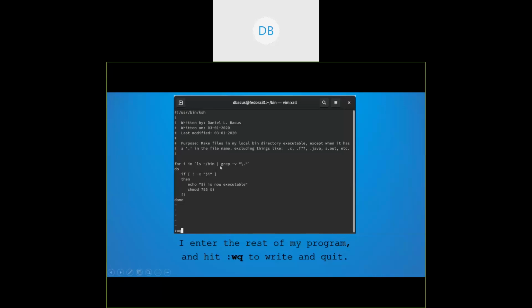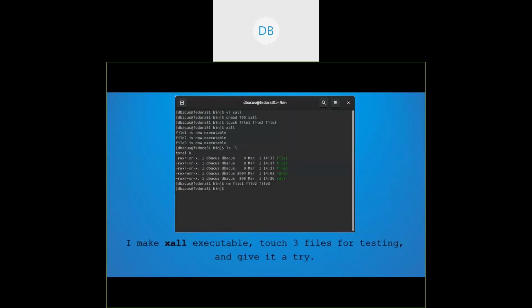So for anything that doesn't have a dot in it, it's going to iterate through in a for loop, check to see if it's executable. If it's not executable, it is going to give me the file name and change it so that it's 755. Read, write, execute for the owner, read, execute for group, and read, execute for other or world, whatever you want to call it. All right, so I save that.